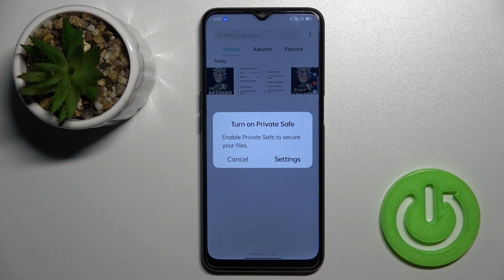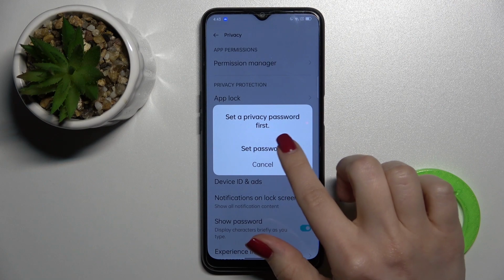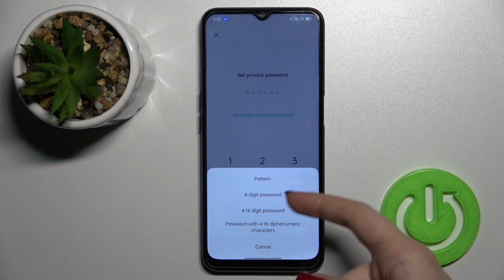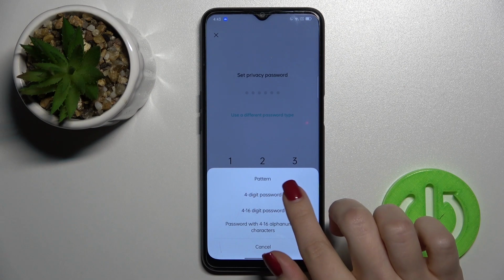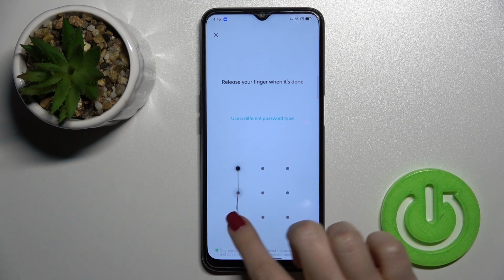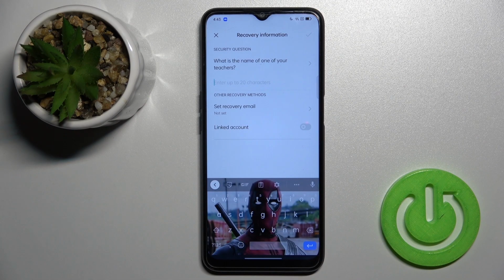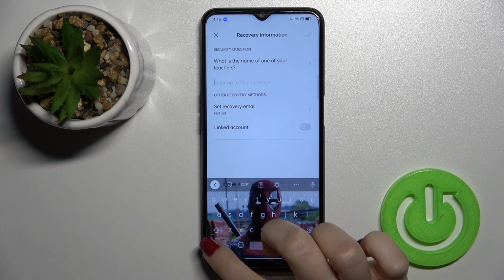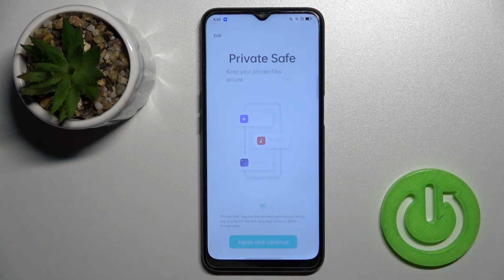Now we should turn on the private safe folder, so we should go here to the settings, and for example we'll set the password here. We can use a different password type like the pattern, a 4-digit password, a password from 4 to 16 characters, or just alphabetic. We'll use the pattern, for example in my case a pattern like this, and here we can just set the name of our folder, for example the three ones, and here just click OK.